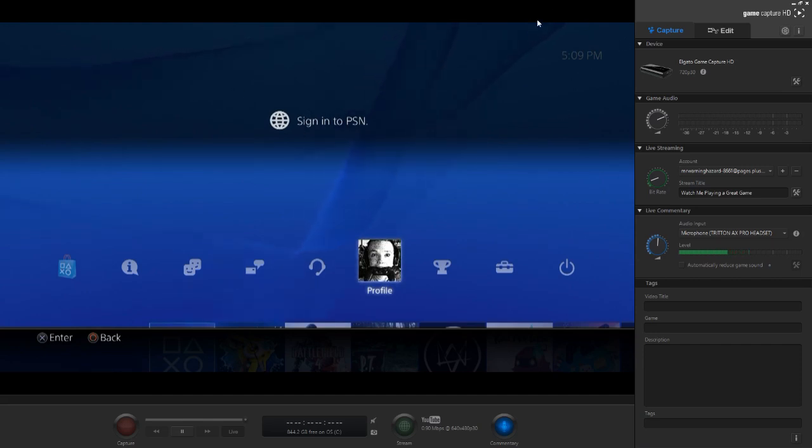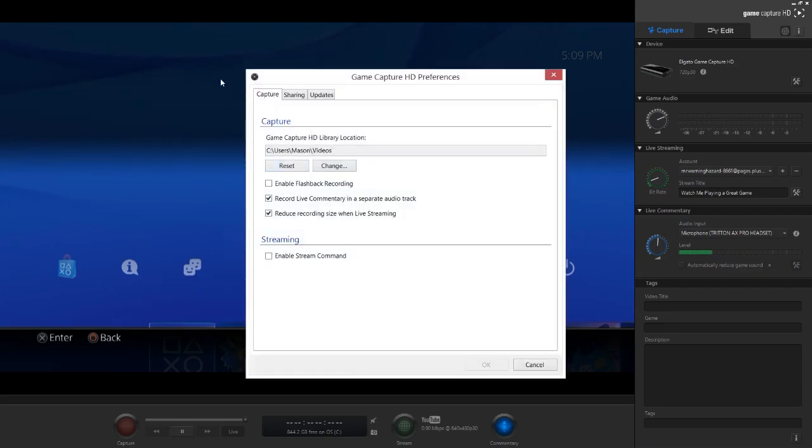Now, first off, under Capture, go to Settings right here, and then you will have Capture Settings. You can designate the folder that the recordings will be in, reset and change the folder, and you can enable flashback recording, which basically records 30 minutes of video. It is always recording, so if you don't actually hit the record button, it already has it recorded for you, and you can go back in time and record it yourself.